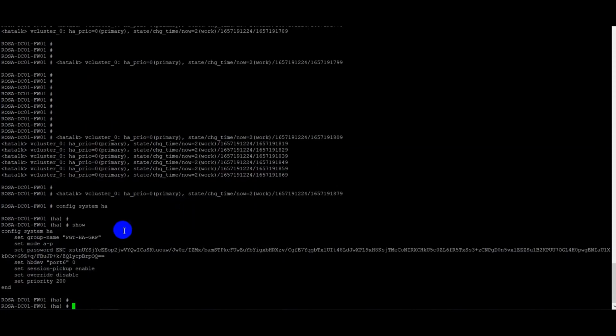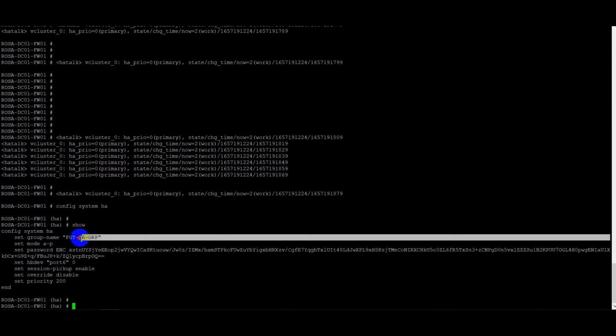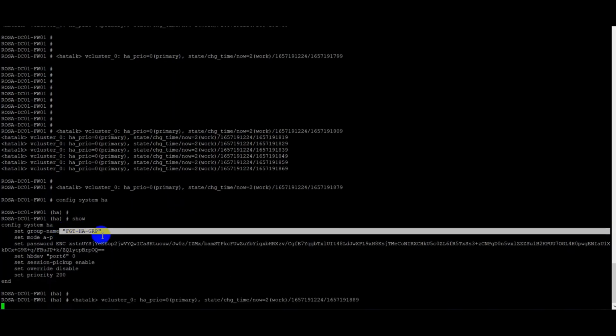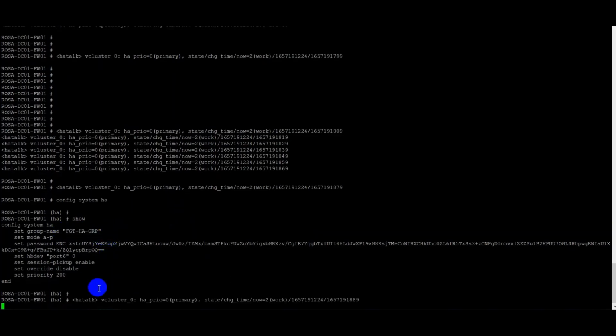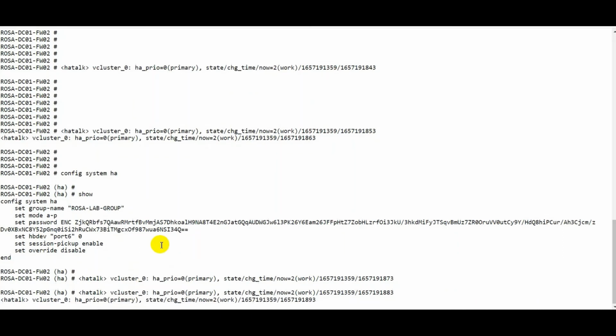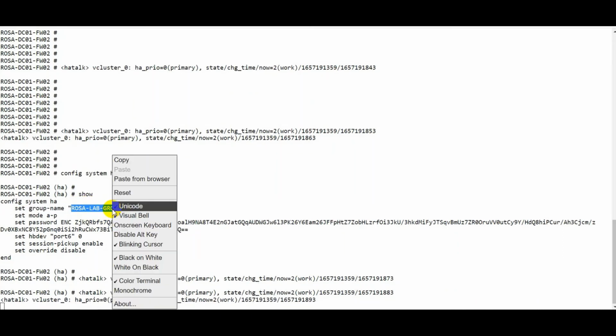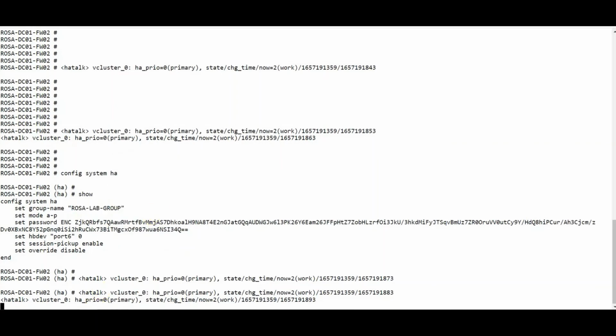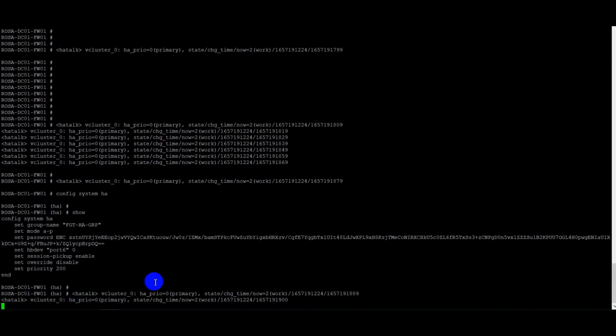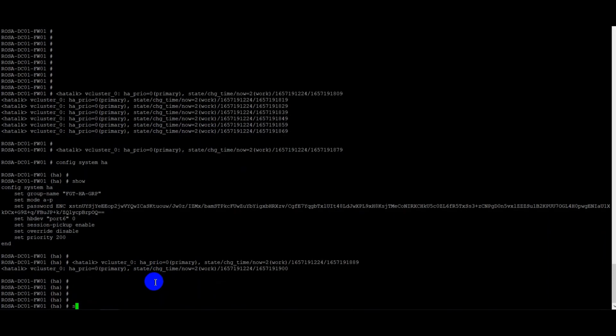Yep. So here is our problem. As you can see, here I have set the group name as the FGT HA group, but on the other device, I have the group name as Rosa Lab group. What is the problem? Group name mismatch. So if the group name is not matching, then yes, the HA will not be forming.